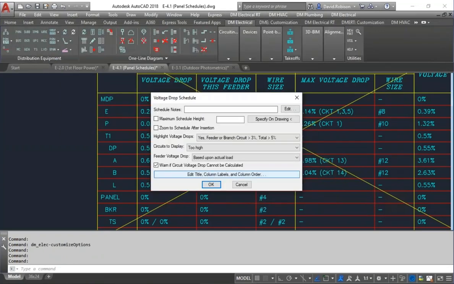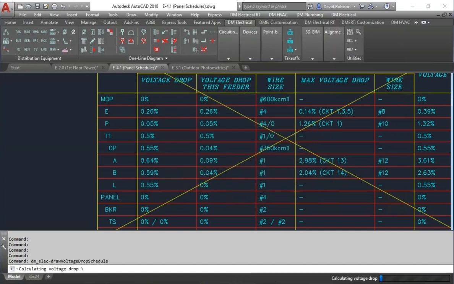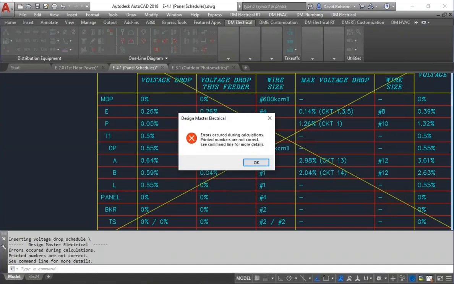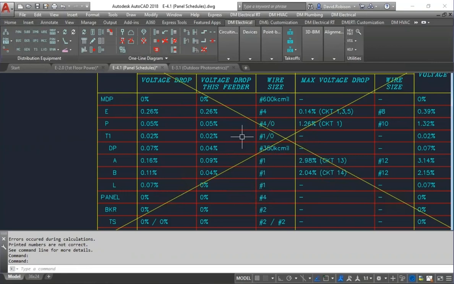Run that, insert the schedule again, which will run the calculation again. And you'll see that the voltage drop on T1 dropped from 0.5 to 0.02. So most of the voltage drop at that point was coming from the transformer itself and not the actual loads.